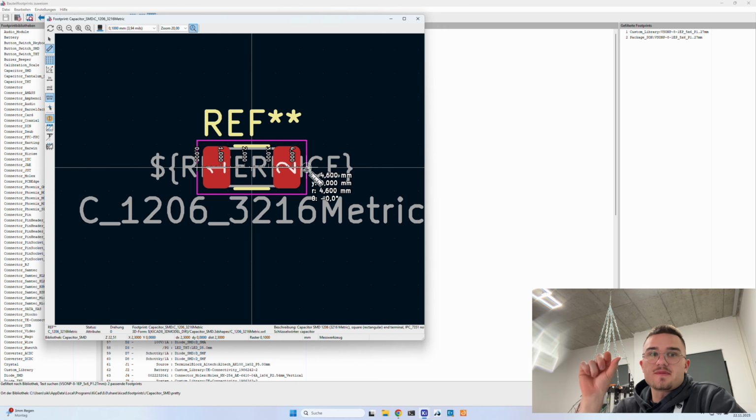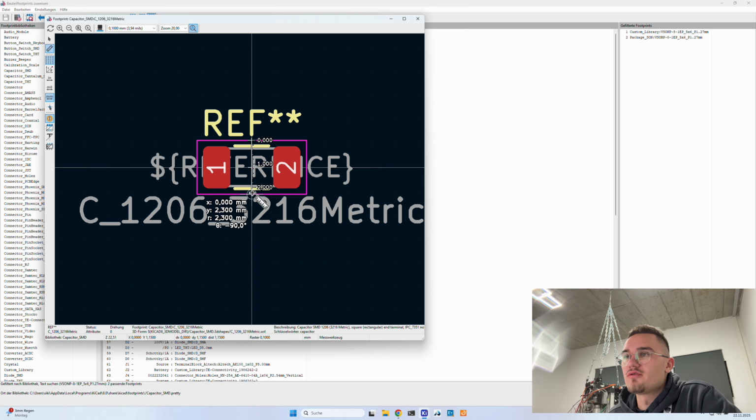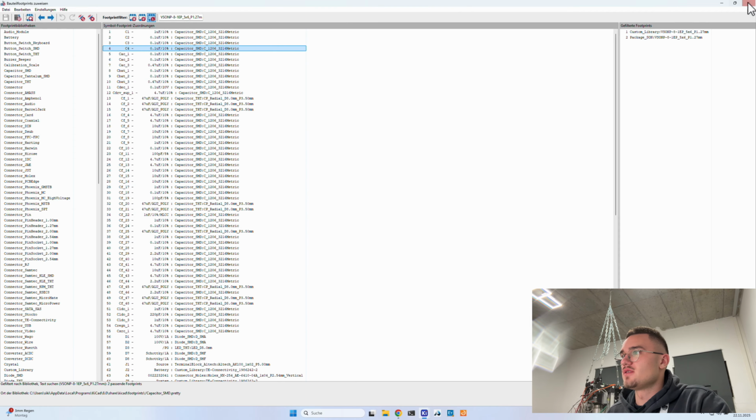Your components are all listed. There aren't special components. Every component has a size, so 1206, for example. These are normed sizes. So you can see this component is 1206, which is 4.6 millimeters long and 2.3 millimeters wide. Exactly. And you need to choose these footprints for any component.